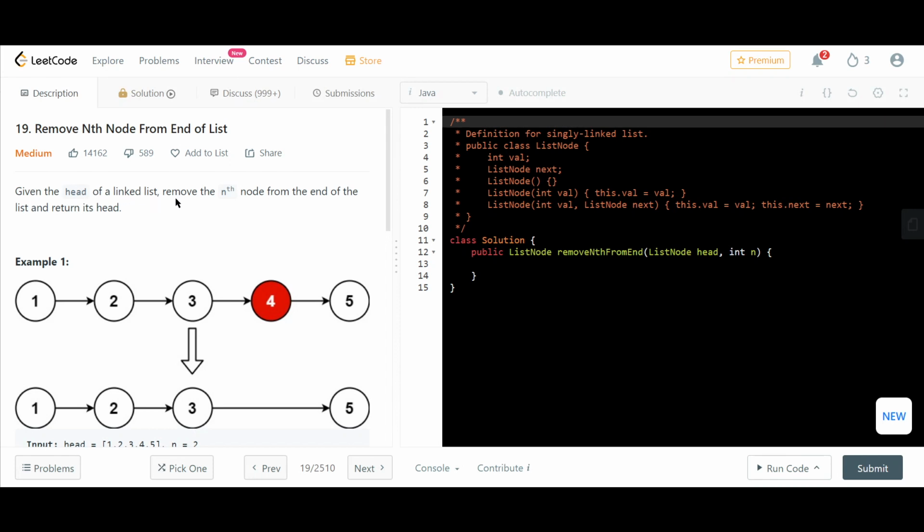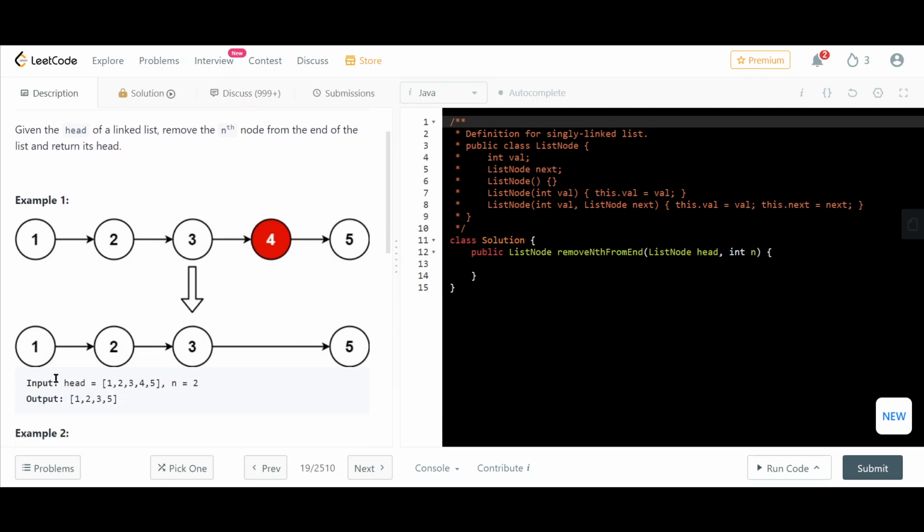So given the head of a linked list, remove the nth node from the end of the list and return its head. For example, in this list, head equals this, n equals 2, output equals this. So you are given 1, 2, 3, 4, 5 as a list. You want to remove the second element from the end. So return 1, 2, 3, 5.